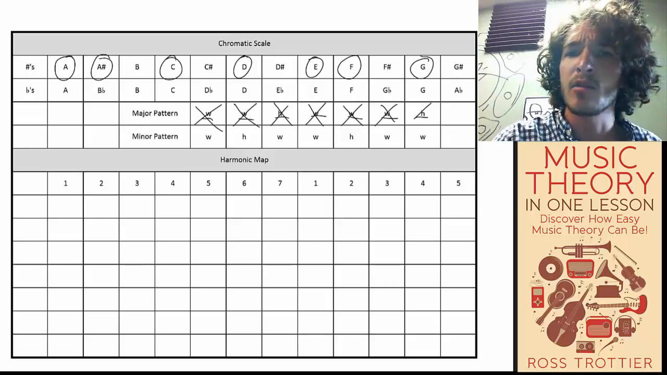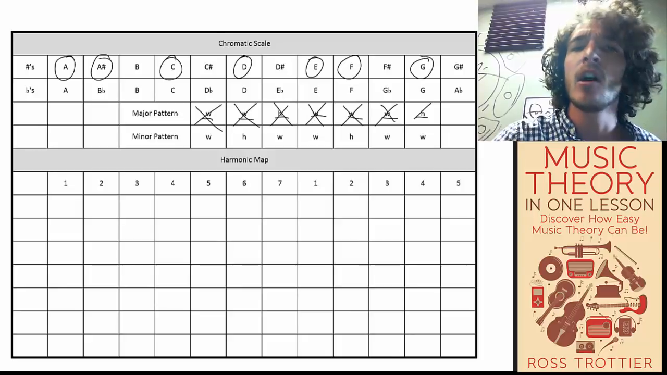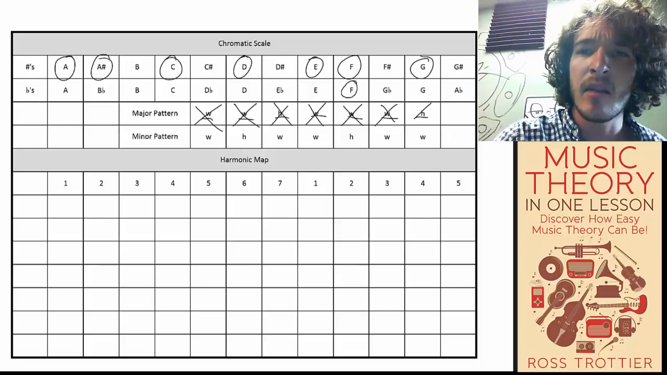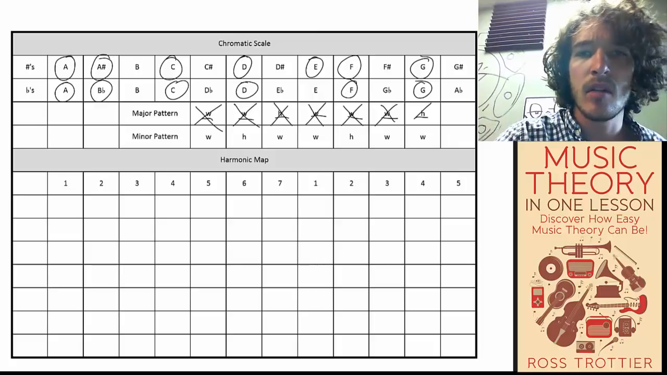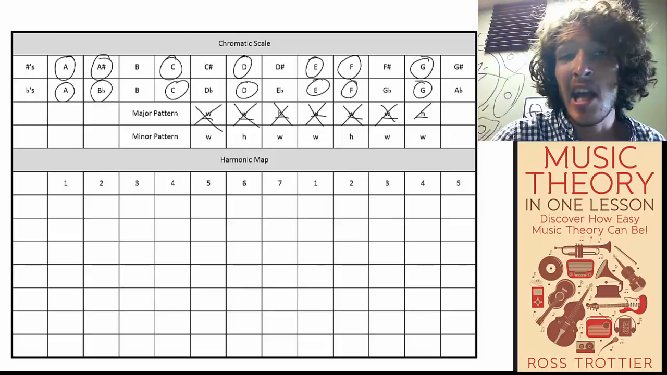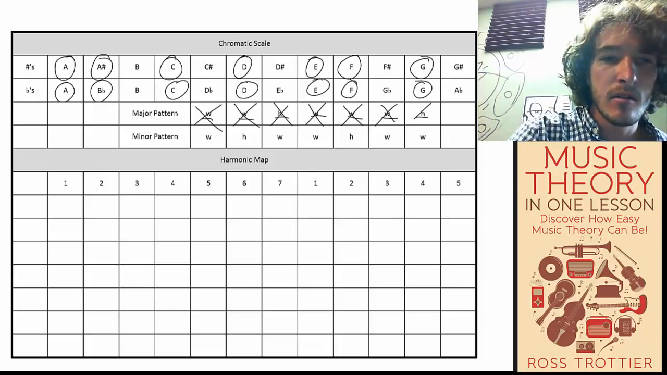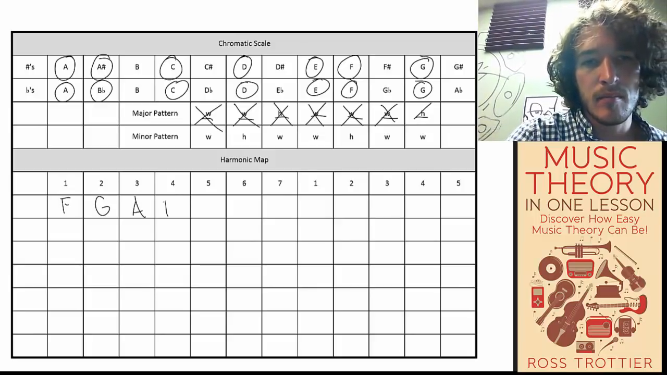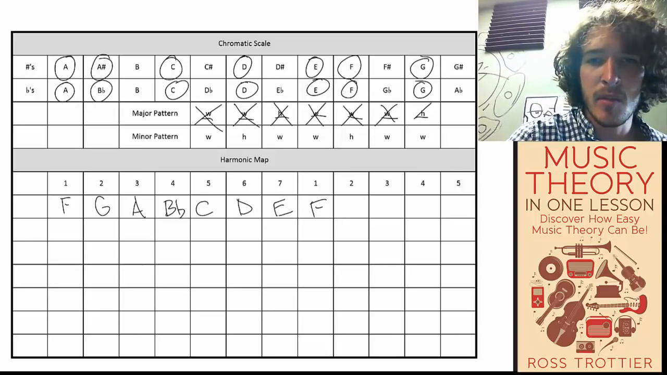But something curious happens. We have F, G, A sharp, C, D, E, F. Well, this is why we have sharps as well as flats. If I take the same pattern, now I have my B. Whereas before, A sharp, C, that's kind of weird. But A, B flat, C, now we have our entire alphabet. Let's go down here. So here's my F major scale.